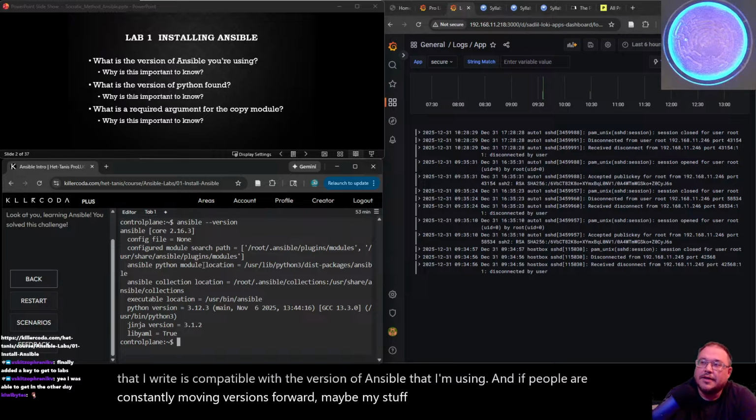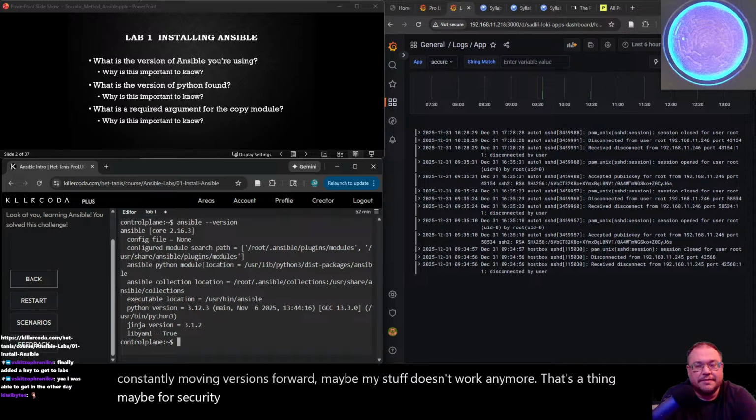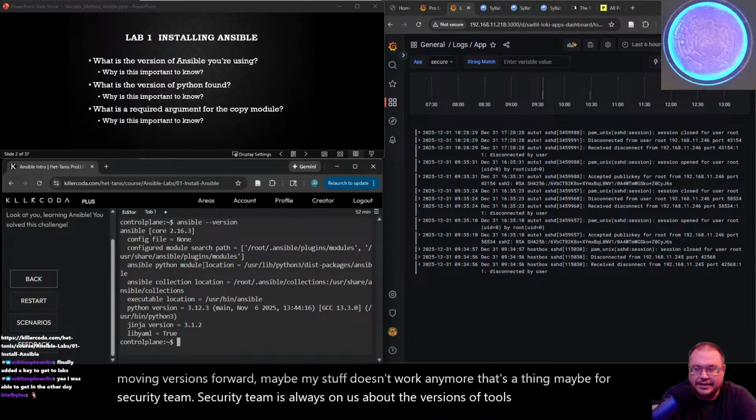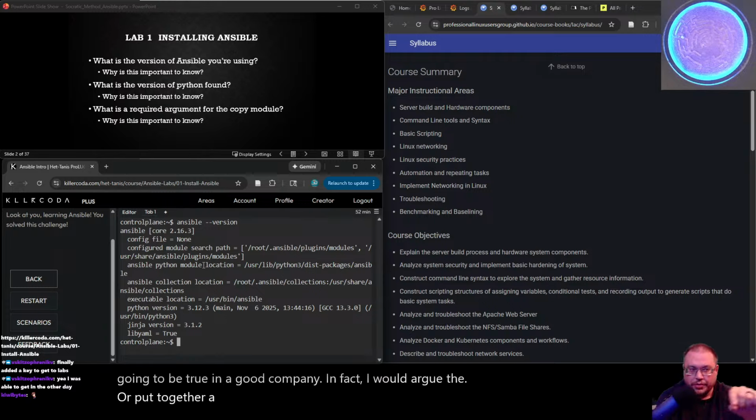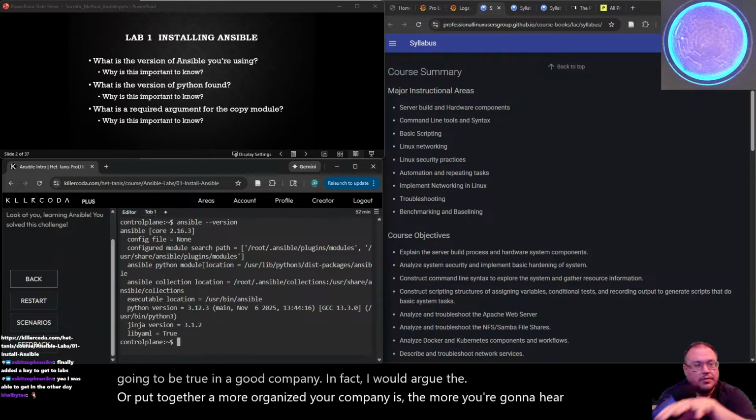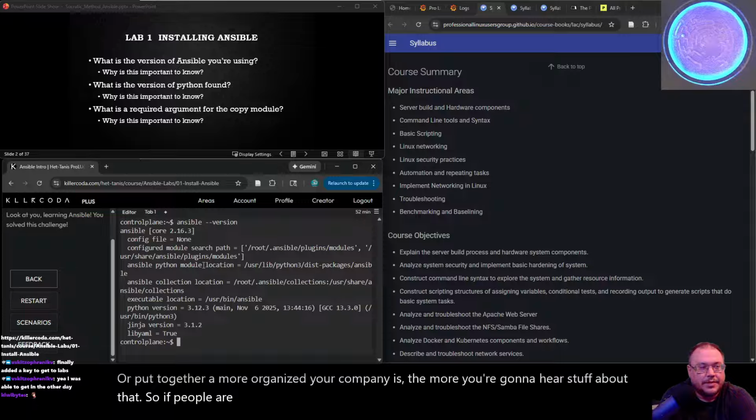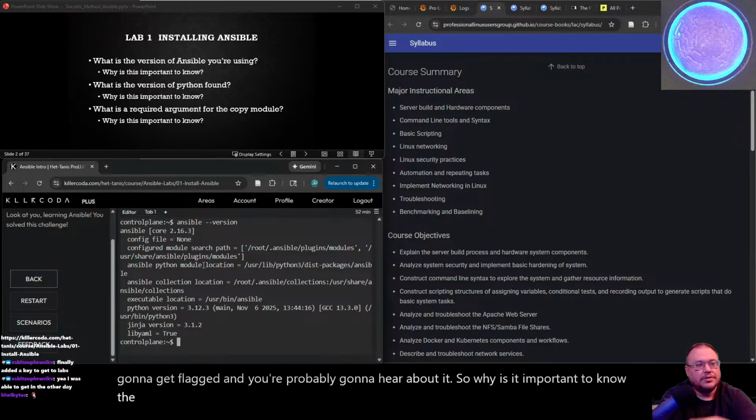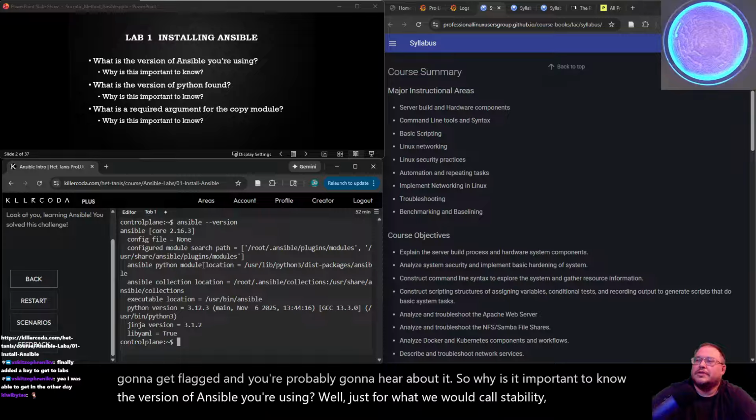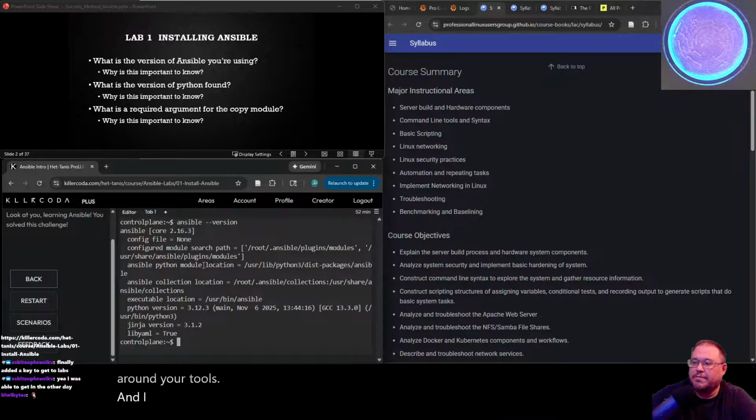That's a thing. Maybe for security teams. Security team is always on us about the versions of tools that we have. That is going to be true in a good company. In fact, I would argue the more put together and more organized your company is, the more you're going to hear stuff about that. So if people are just changing Ansible in your admin environment, that's probably going to get flagged and you're probably going to hear about it. So why is it important to know the version of Ansible you're using? Well, just for what we would call stability, right? Stability around your tools.